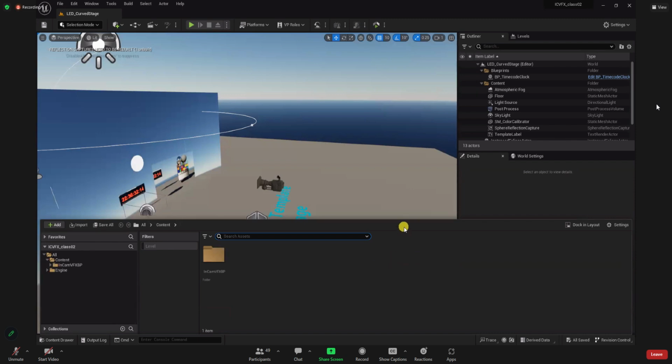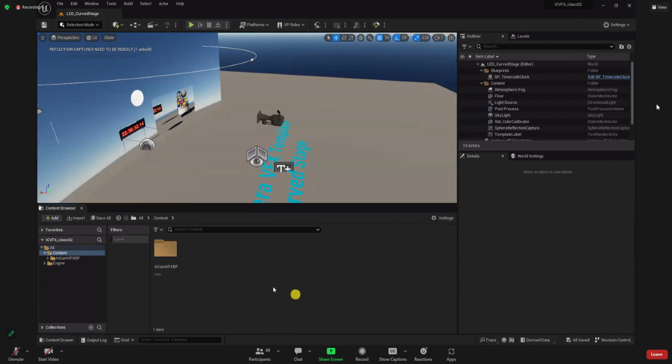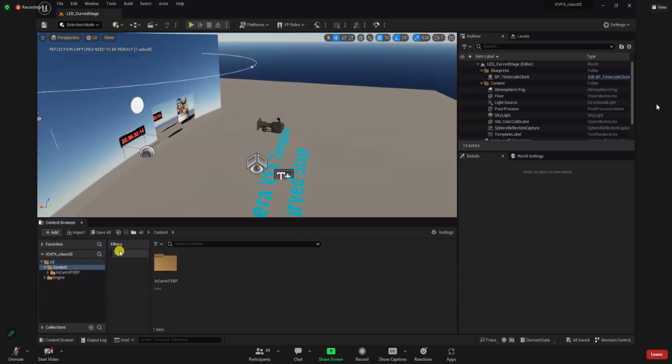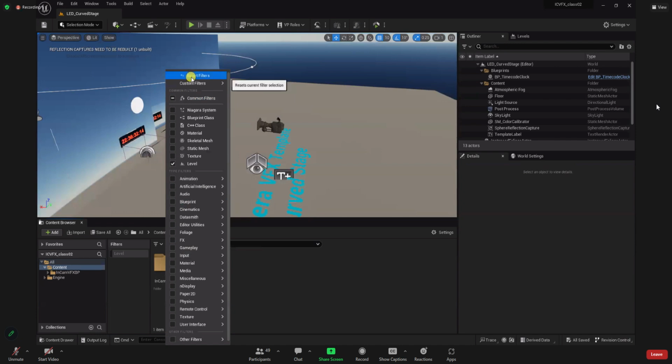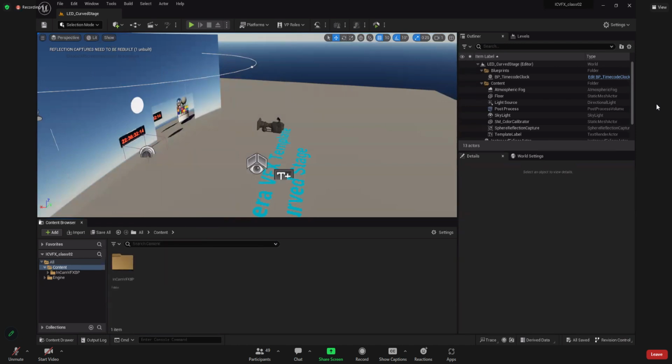I tend to, because I've been using Unreal Engine for so long, I tend to like to be able to have access to it at all times. So to do that, I can dock it in the layout, as you saw when I first opened it, and that's what I'm going to do. I'm going to get rid of filters, which we don't need. Filters are really helpful for finding things quickly. I'm going to reset the filters by just sending them away.